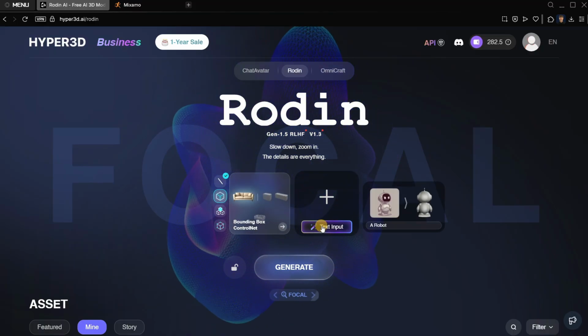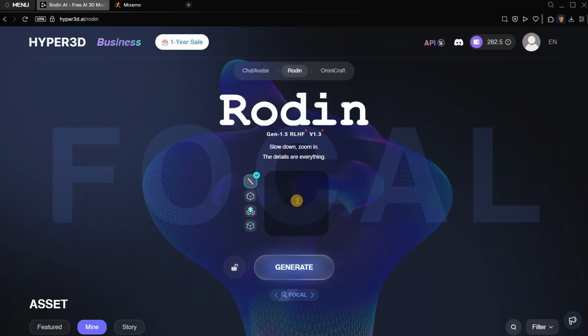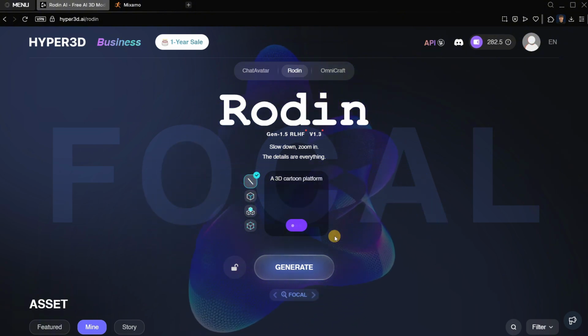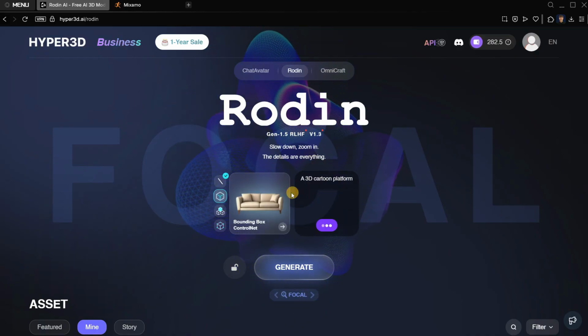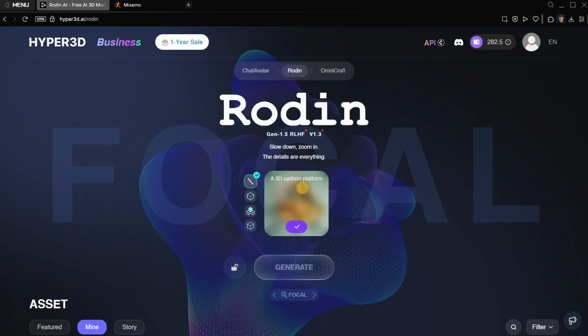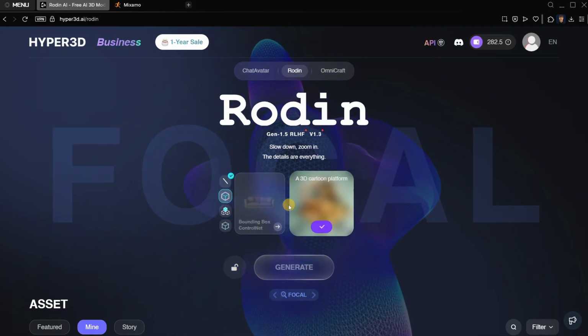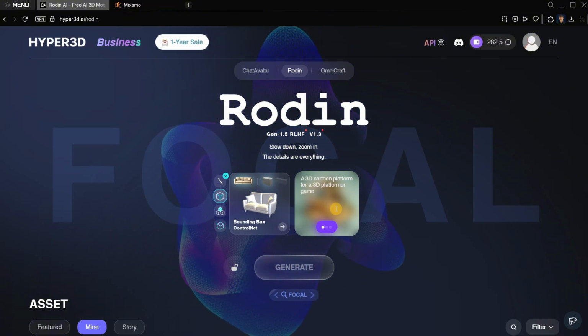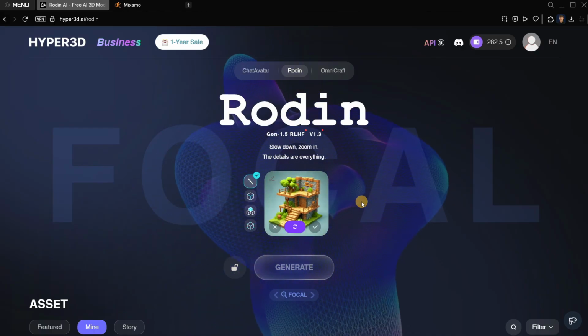So in this case, I'm just going to use a text input so that we see how it behaves. So I want to create a 3D cartoon platform. As simple as that. I will press the tick and it's going to generate a reference image for us. In reality, I don't know what this was generated, a 3D cartoon platform for a 3D platformer game. Of course, this prompt is not the best one. We should be way more specific or even provide a reference image. Maybe with this it is able to understand what we want to generate, but it isn't.